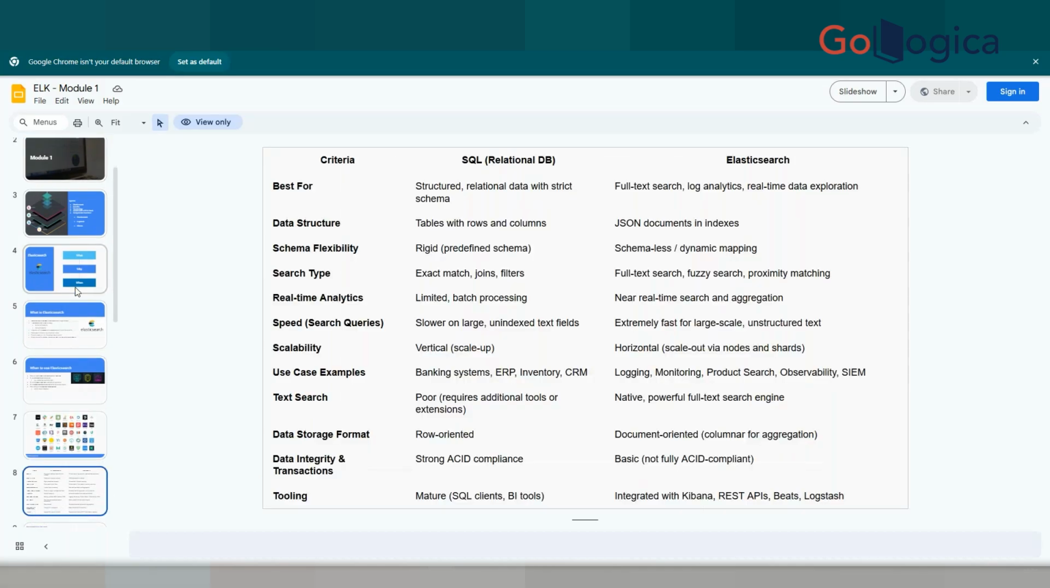Now, let's think about the fundamental difference. What is meant by SQL databases, which have been ruling the market and still are going to rule the market? But the caveat here is SQL is designed to do something else, and Elasticsearch is designed to do something else. We will understand one by one.